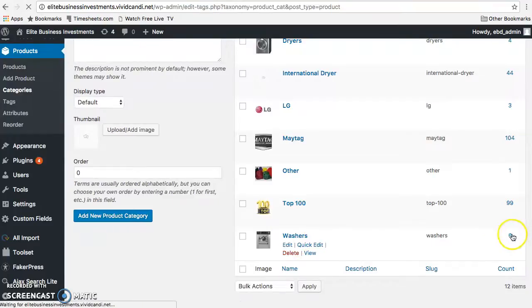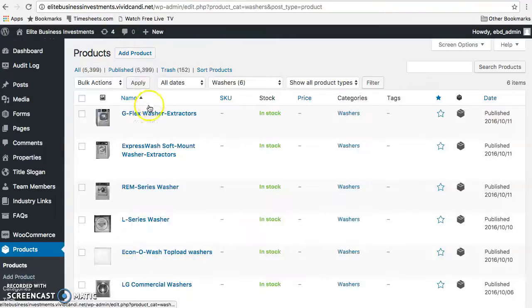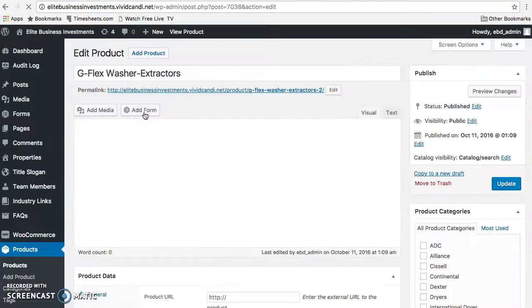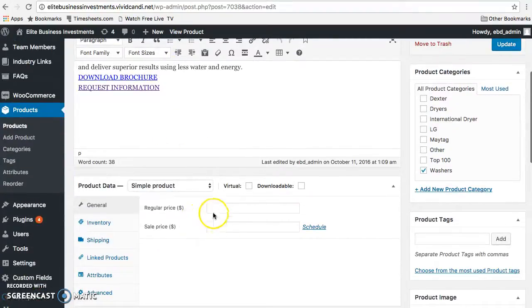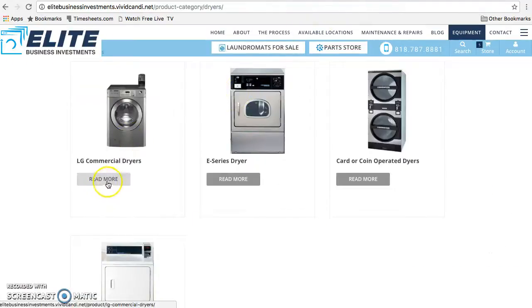you just click on this number from the category menu, and then make sure that when you click here, there's only one difference between this and the other products, and the only difference is you have no price. So if you don't put any price on it, this is going to display in this fashion when it says read more.